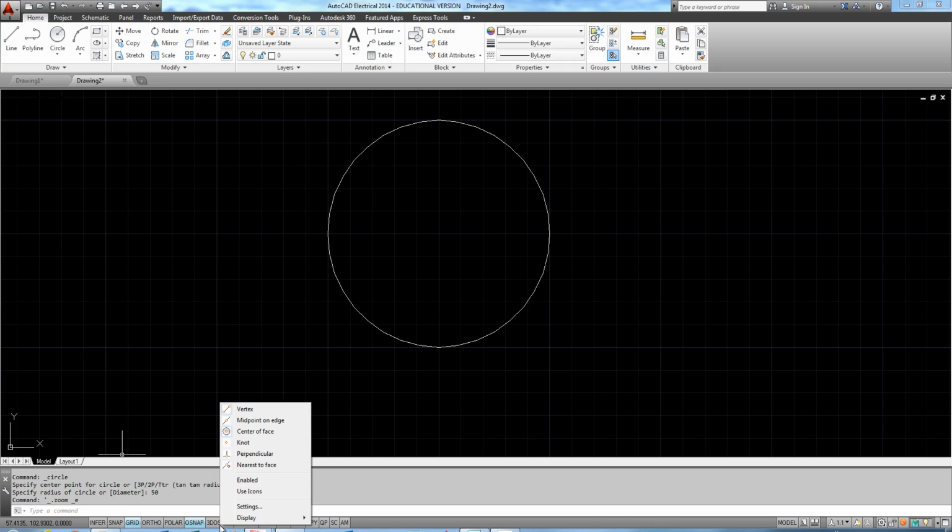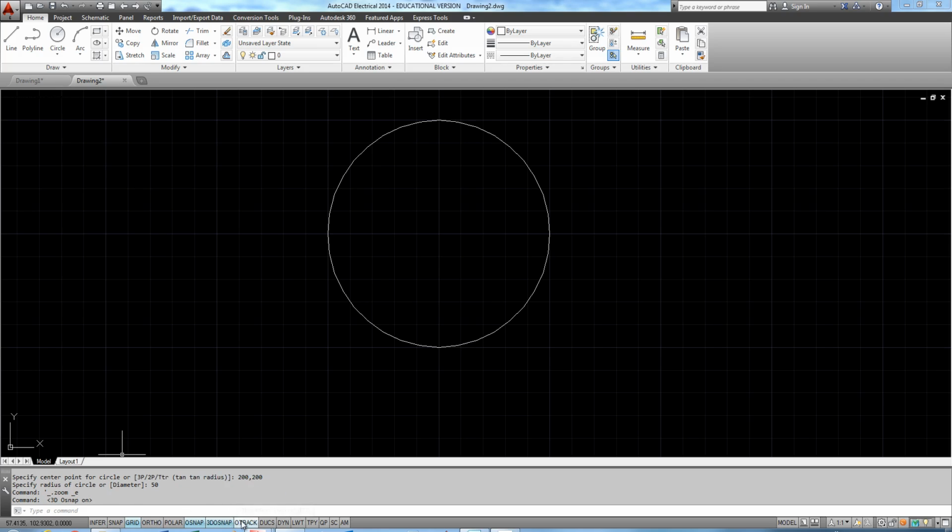So if you right click and you go to use icons, it's unchecked now, that's why I see text. But if I click it, I will see icons. So again, going back, right click on any button and then click on use icons. Now you see text. Make sure you turn everything off except grid and object snap.